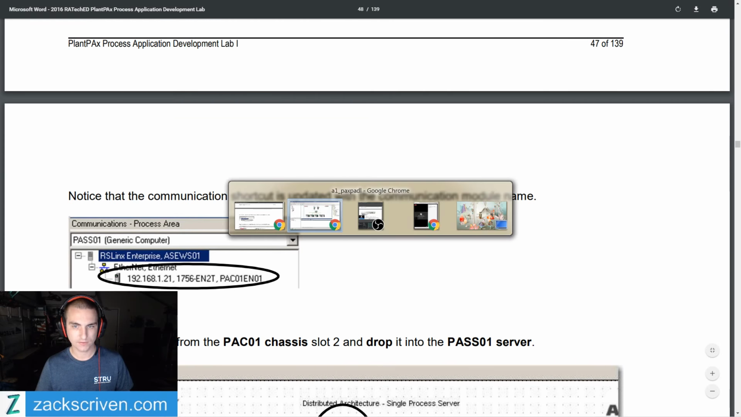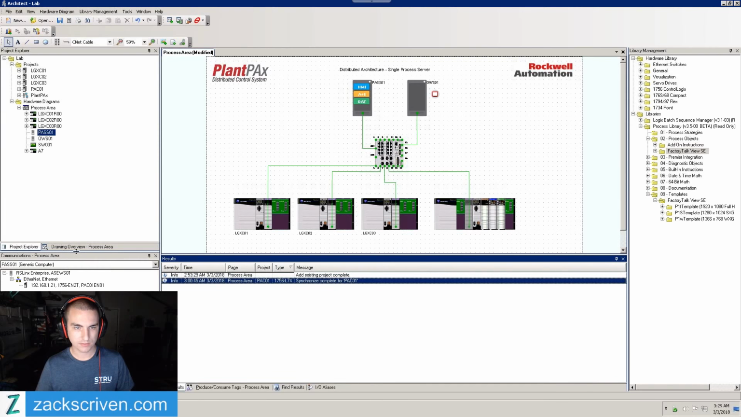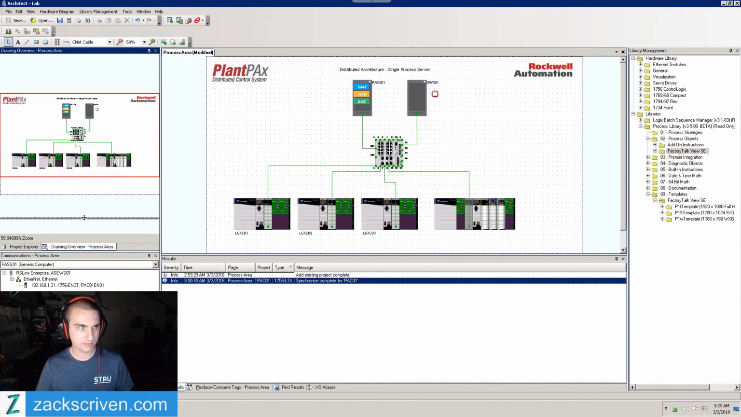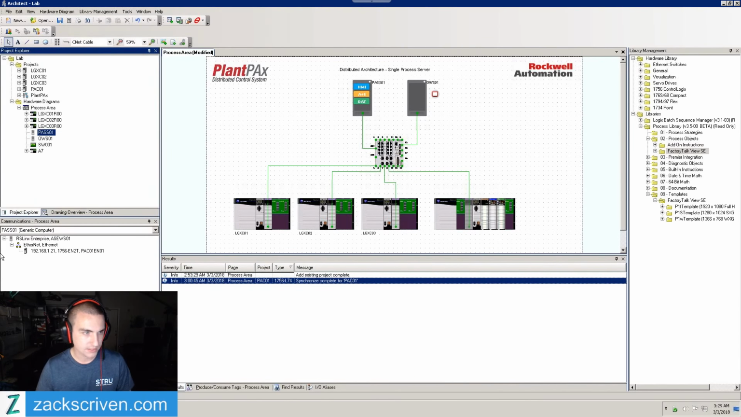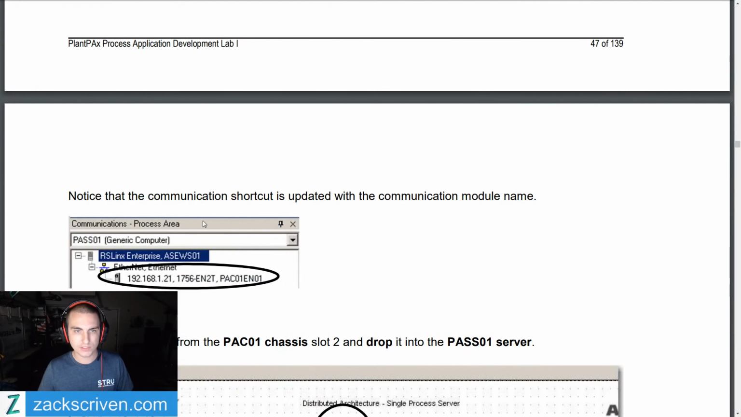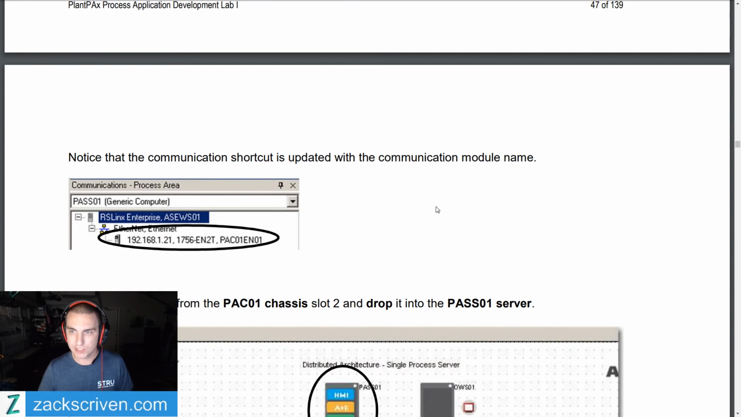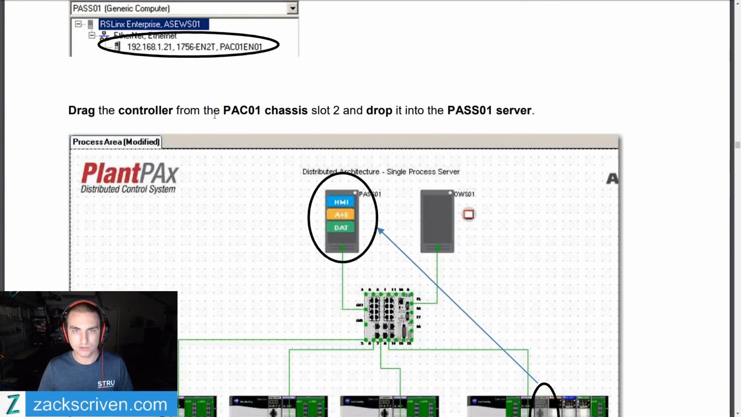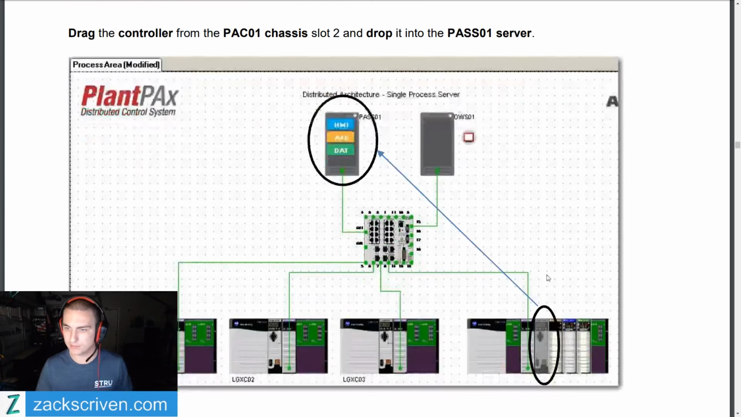So let's see where this is. In here we have the communications pane, which I don't know if you guys can see this. Yeah, so there it is right there. Notice that the communication shortcut is updated with the communication module name. Drag the controller from the PAC01 chassis to slot 2 and drop it onto the PAS server. So now we're going to do the CPU.